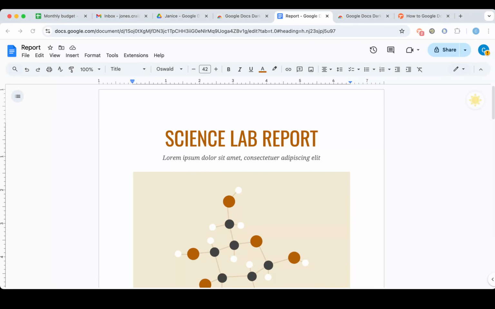In today's video, I'm going to teach you how to enable dark mode on Google Docs. If you've ever found yourself working late into the night or just prefer a darker screen to ease eye strain, then switching your Google Docs to dark mode might be the solution you've been looking for. Let's dive right in, and I'll guide you through this straightforward process.